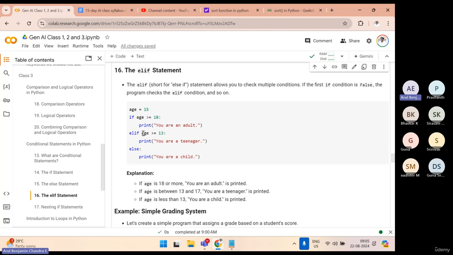So if I am validating this condition, take for example here the age is 15. Then the age is not greater than or equal to 18, correct? So this becomes false. If we had only if and else, it would directly jump into the else. But I need to check whether this particular age is a teenager or not. If this person crosses age 13, then I need to display that you are a teenager.